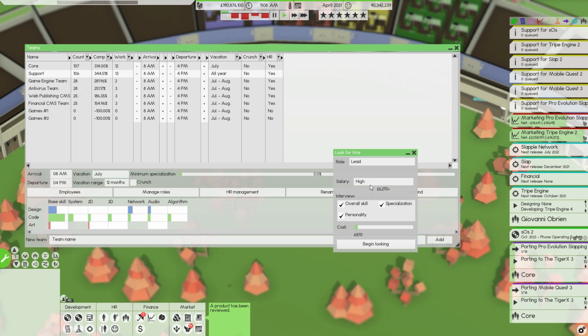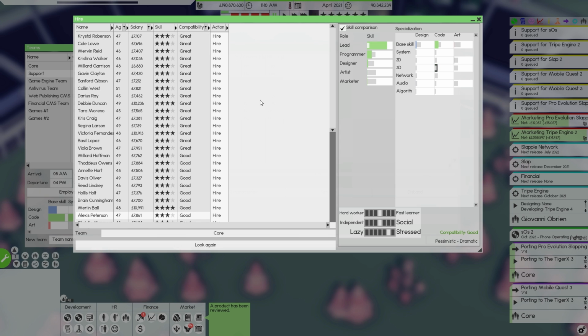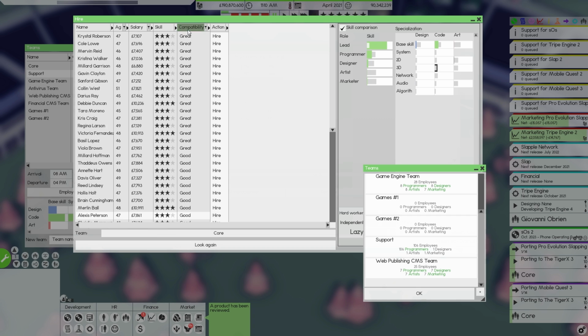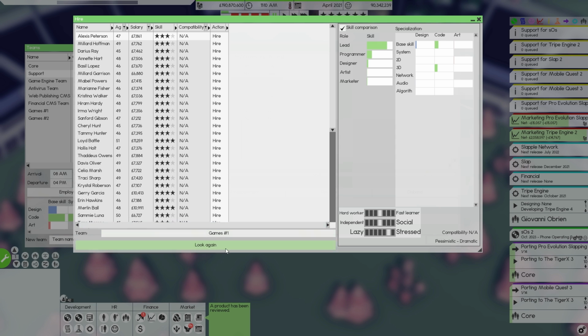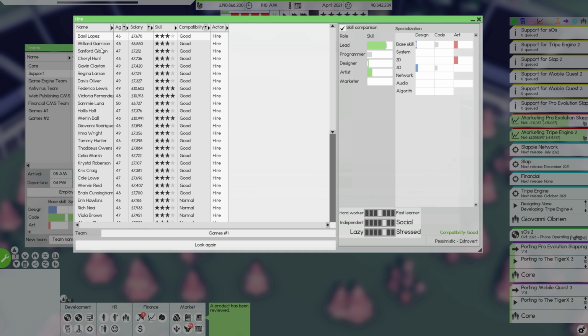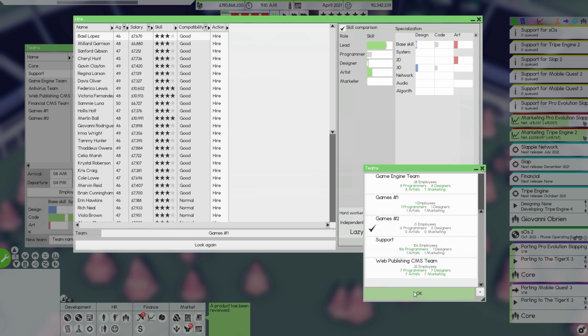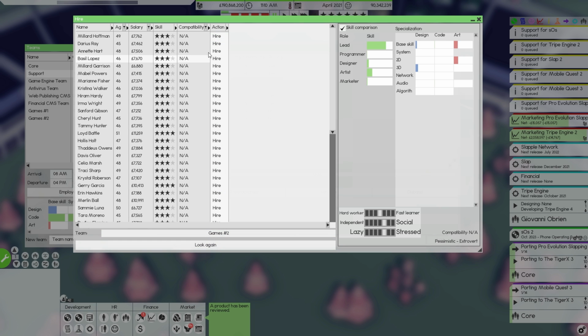So hire employees, leader, look for everything, spend a lot of money. And we want someone with good compatibility, preferably for like the core team. So games 1 is going to be Alexis Peterson. You are hired. And then Basil Lopez can do games number 2. Or not Basil, we'll go for Millard Hoffman.